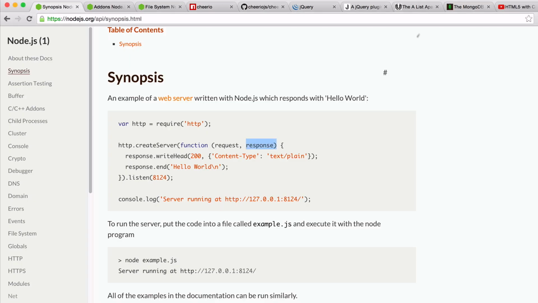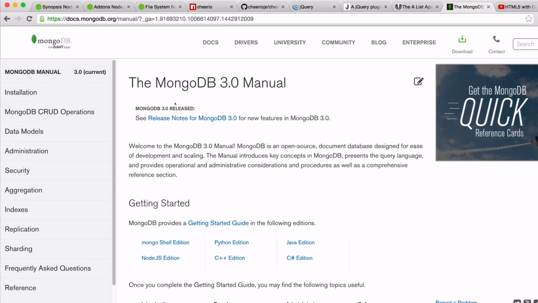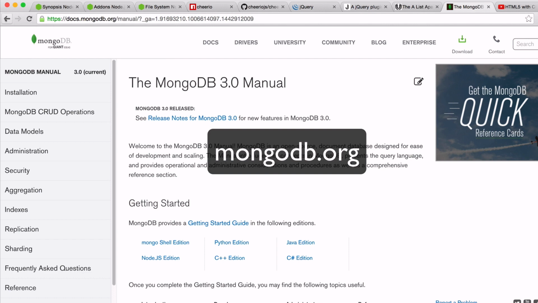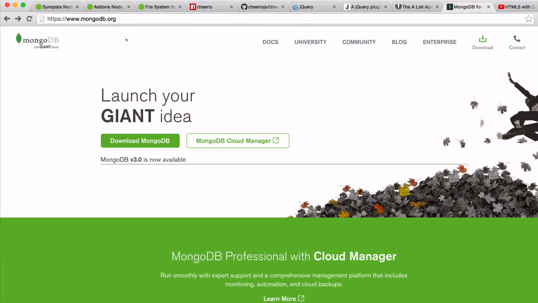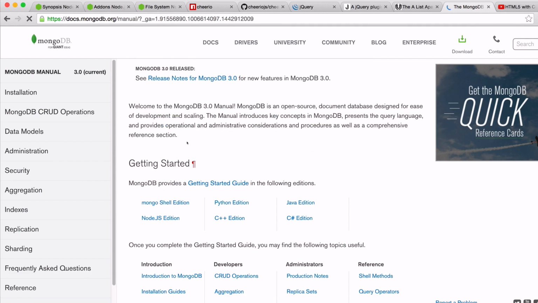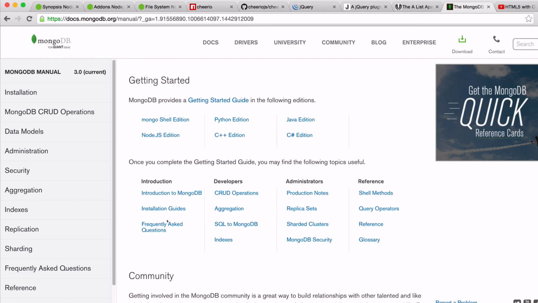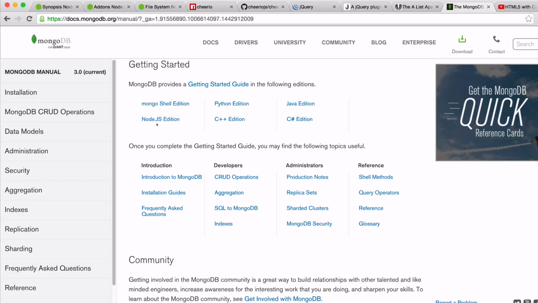So one of the major examples of this JSON type databases, or more importantly the NoSQL databases, is MongoDB. So you can head over to www.mongodb.org, and if you go to docs, you will see that it has got something like, let me scroll it down, it has got something like Node.js.